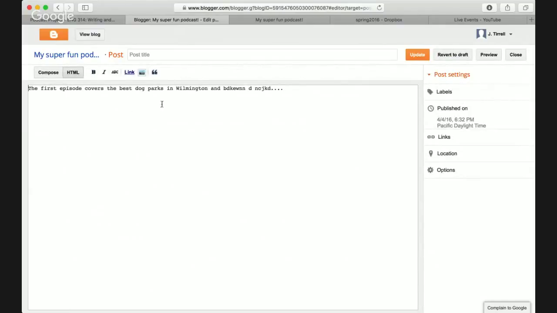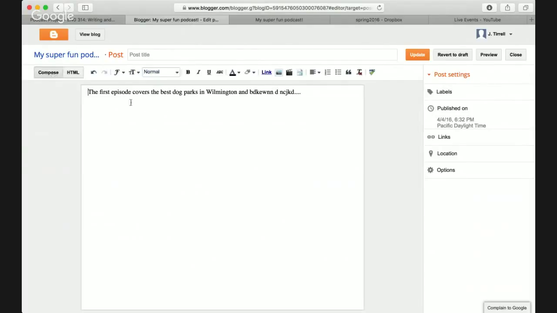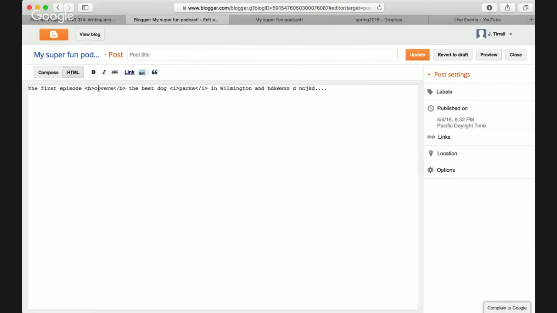So now this is actually HTML code. You can't really tell because nothing's different, but let's see what happens if I make this word bold and this word italic, and then we'll switch over to HTML. Do you see how it's added these HTML tags in here? It does that automatically. That's for bold, and that's for italic.